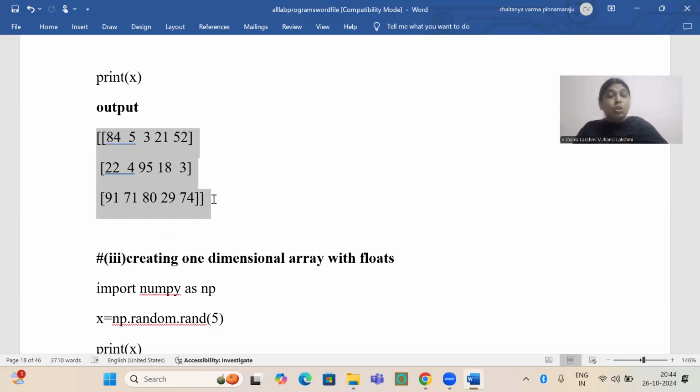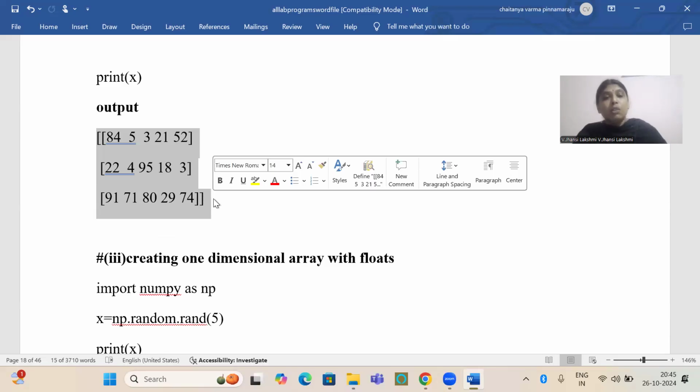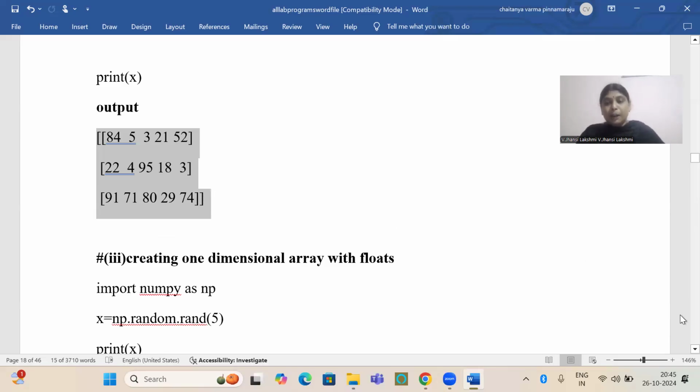I have asked to use them below 100. So all the values in my 3 by 5 array are purely integers. As I have said, np.random.randint, and I have specified 100. So below 100 only all the values are used. None of the values are greater than 100.